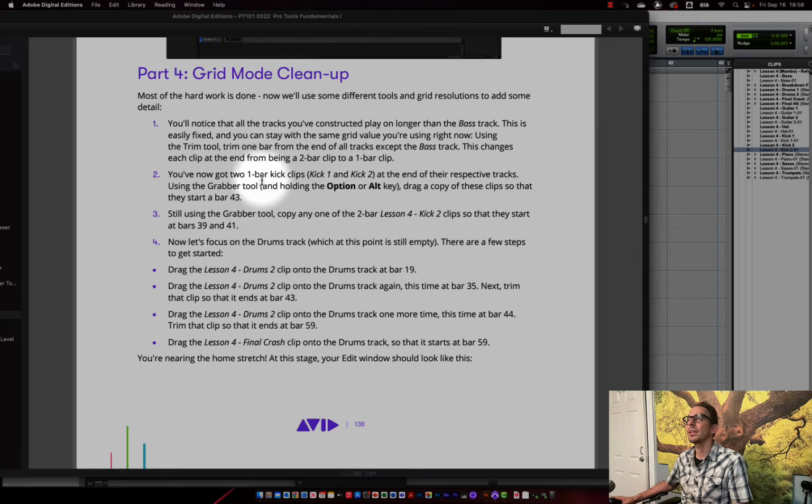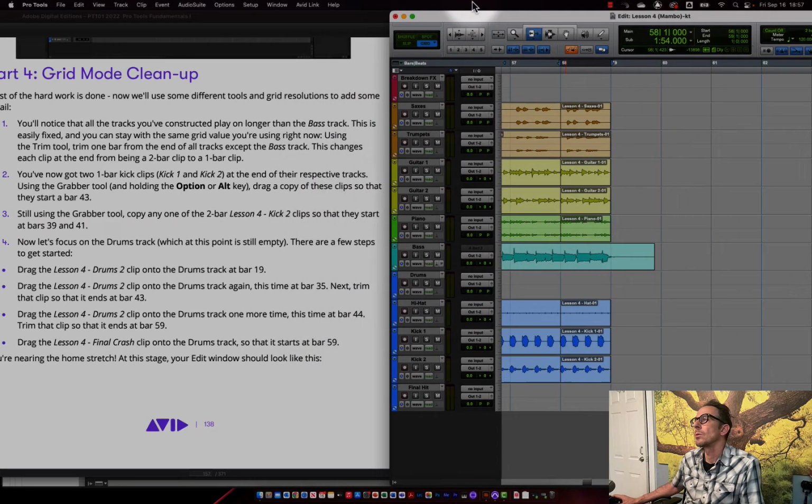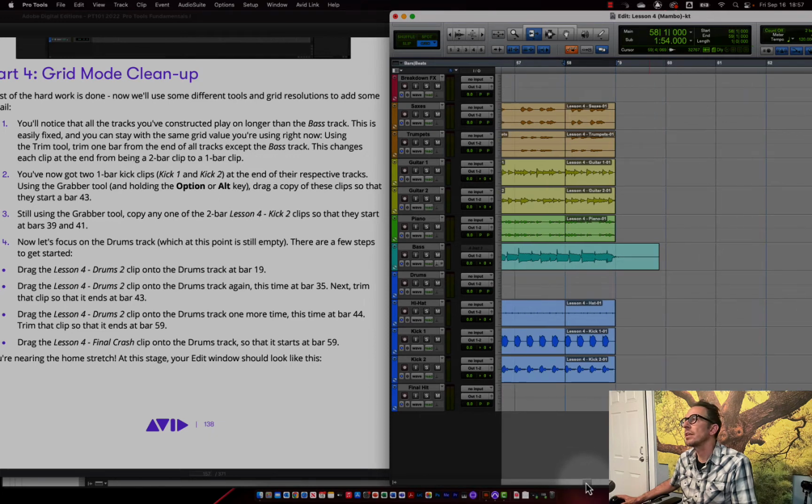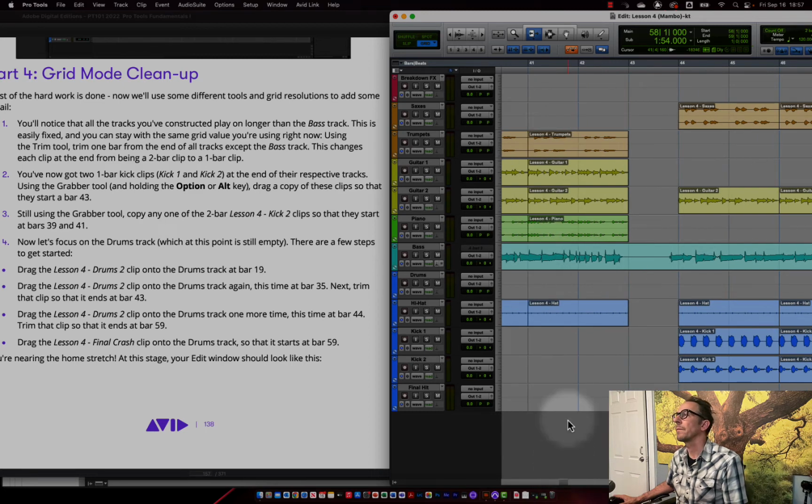You've now got 2 1-bar kick clips at the end of the respective tracks. Use the grabber tool, drag a copy of these clips so they start at bar 33. Okay, you go to kick 1 and kick 2. Use the grabber tool, drag a copy of these clips. Okay, making sure I understand this here. So, kick 1 and kick 2. Here we go. So, using the grabber tool, drag a copy of these clips so they start at bar 33.